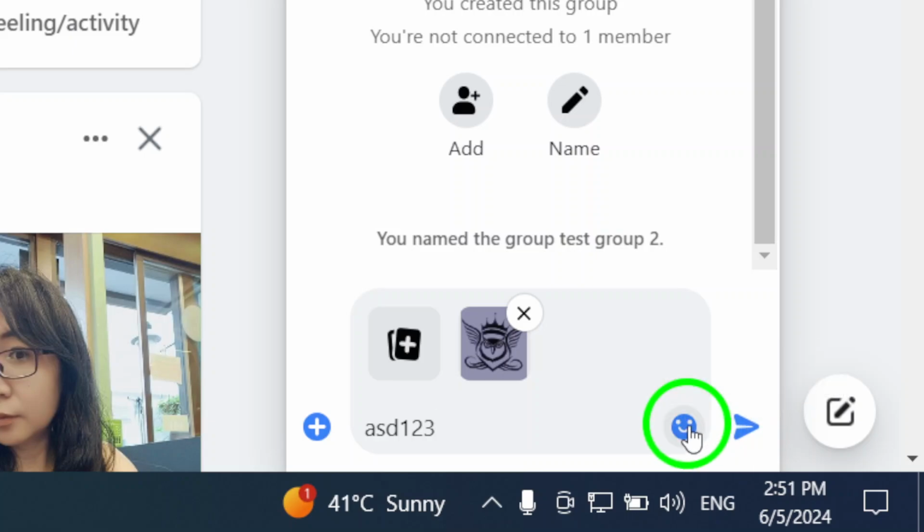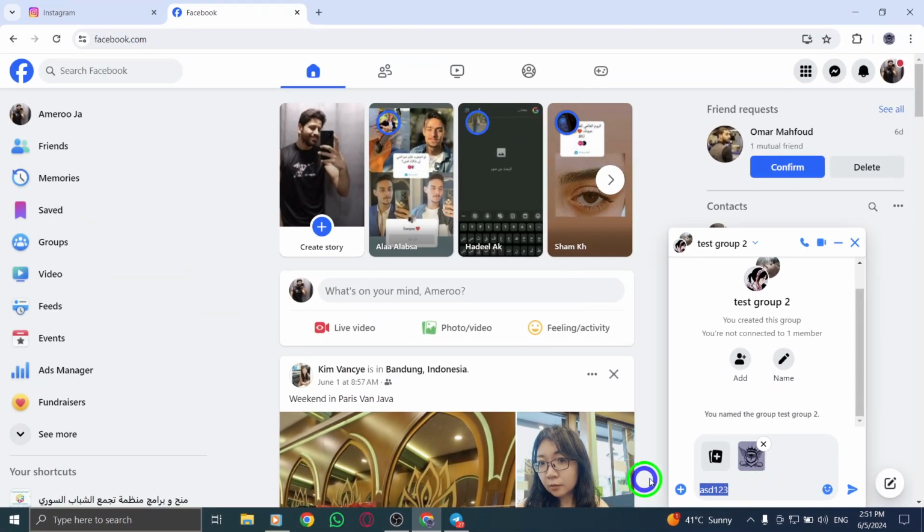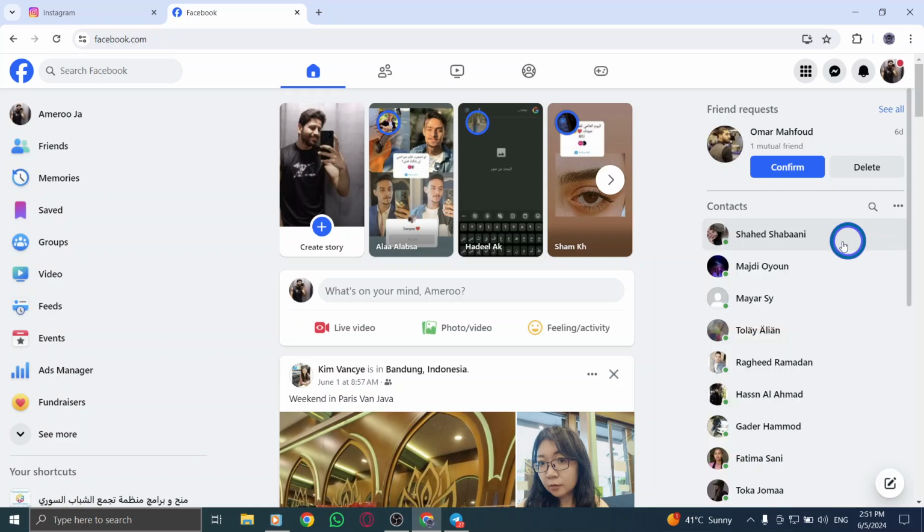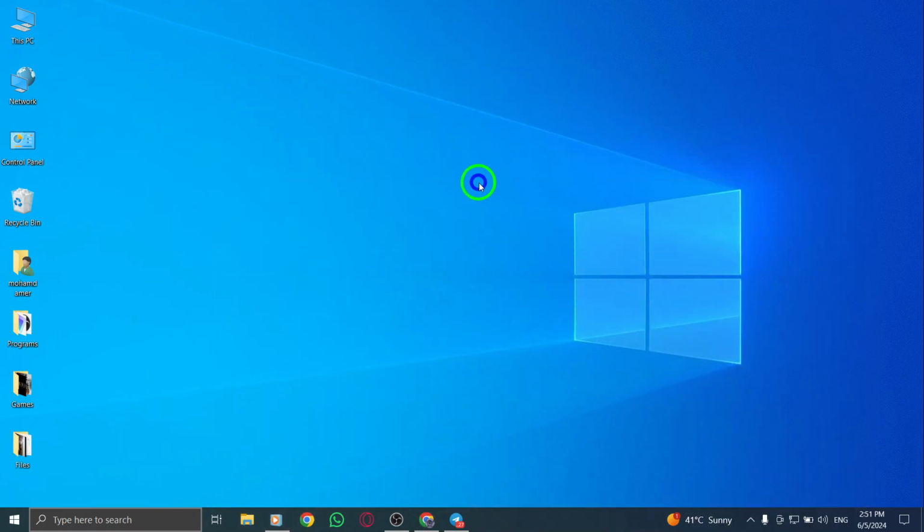By following these straightforward steps, you can easily share a photo with text in a Facebook chat group on your PC. Enhance your communication and engagement with your friends and group members using this feature.